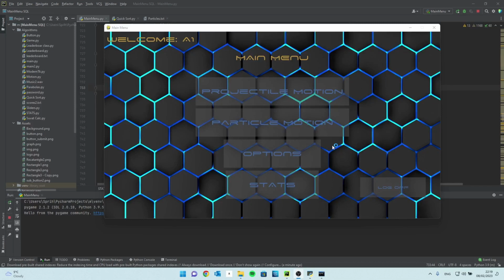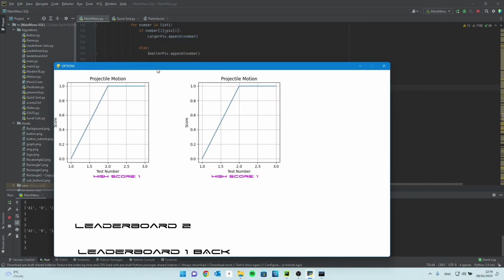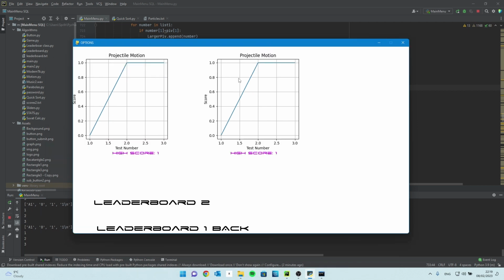The next module I'd like to show you is the statistics module. With the stats module, the user can log in and see how they're doing on each test. On test 1, obviously they all start off with 0. On test 2, they got a score of 1 mark, and that's the same with their projectile motion. And here I can display a leaderboard based on how they're doing.